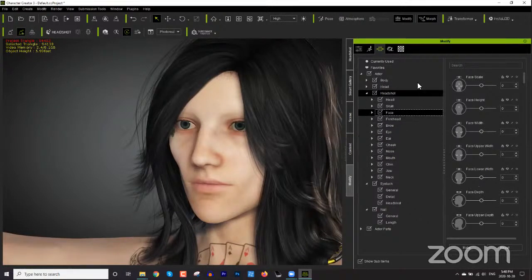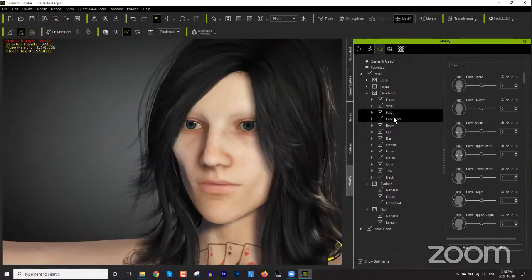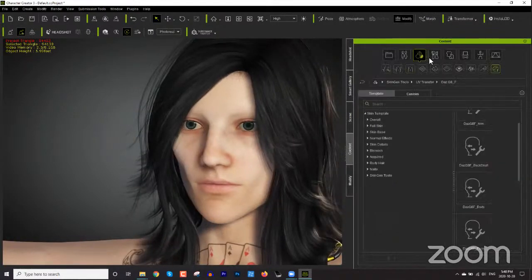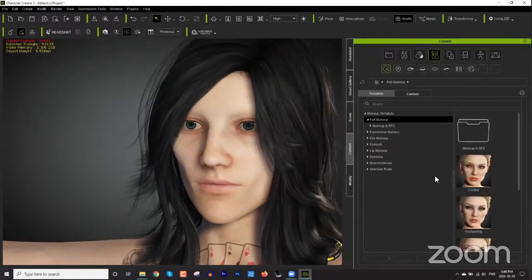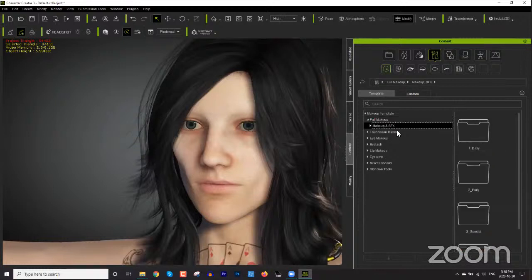I'm not going to mess around with these too much, since that's not really the focus, but we'll take the morph gizmo off, and we'll work with this. Okay. Content. We're going to go straight to makeup. Okay. And under full makeup, we can apply full makeup templates right here. This would make it easy.